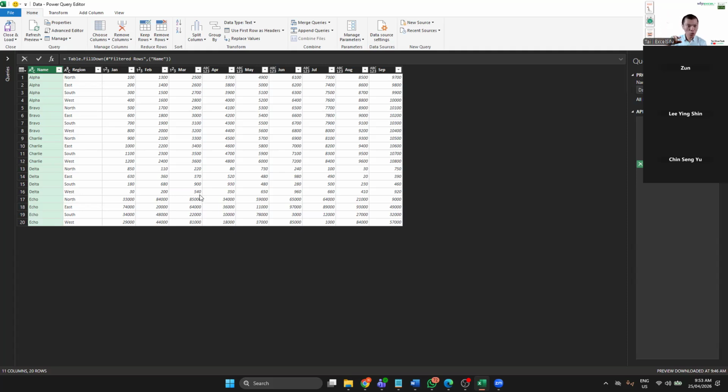And for the data, we want to keep the name and the region as vertical. Since you have selected the name, hold down your control key, on the left corner of your keyboard. Hold down control and use your mouse to click on the region header. Now you will notice two columns are selected.